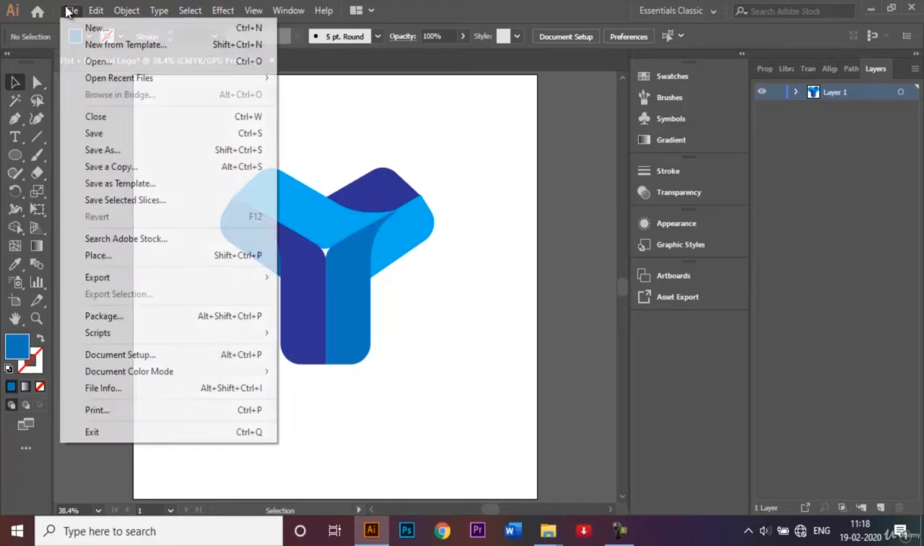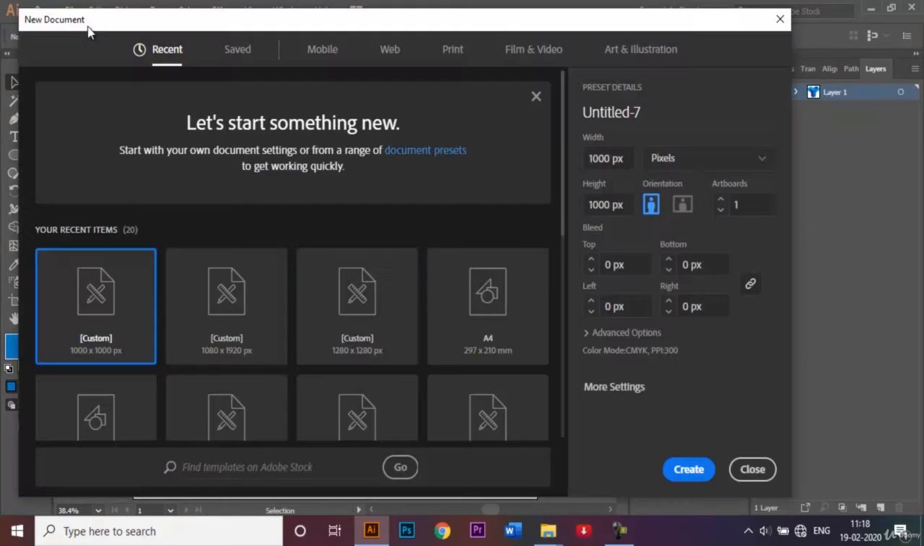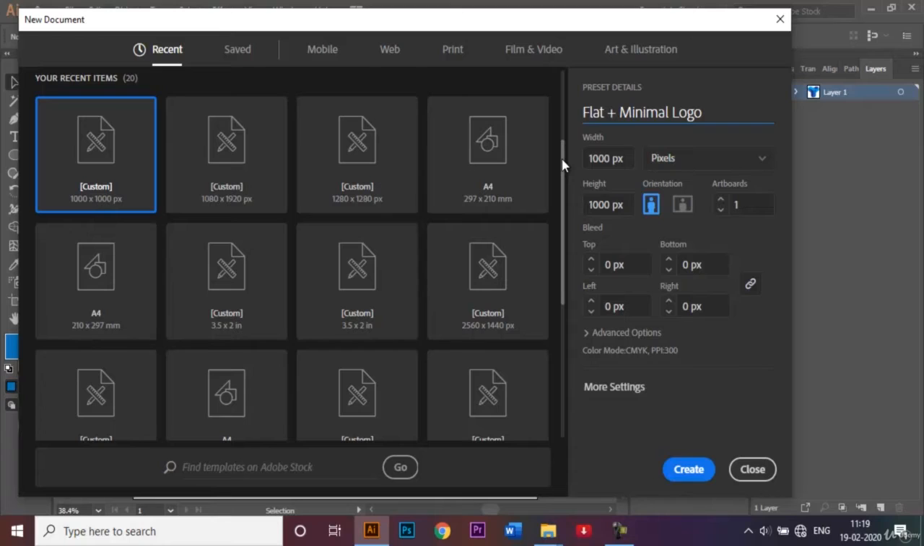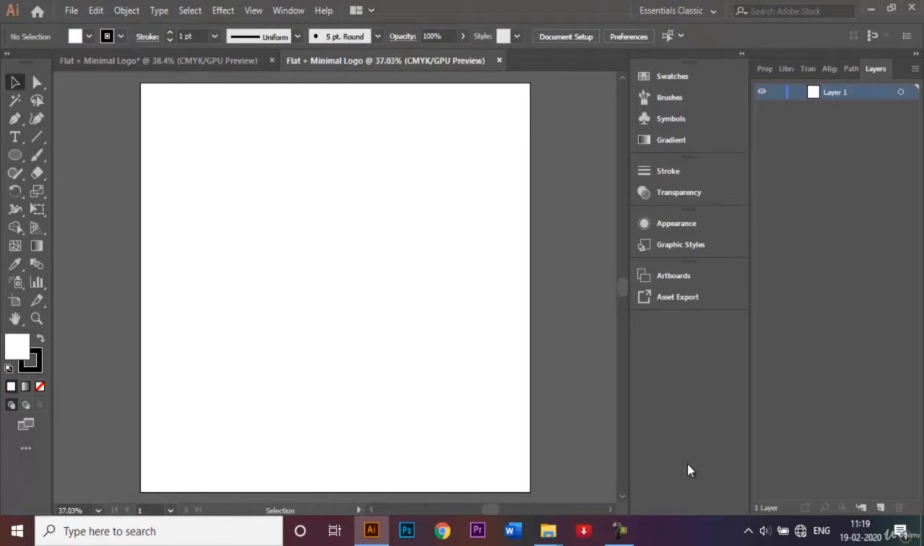So I will be creating a new document. For this video I will be using this custom size document which is 1000 by 1000 pixels, and I will be renaming my document as well, called the flat plus minimal logo, but you're free to choose any type of the document size that's already been provided by Adobe Illustrator. It's not necessary that you have to choose the same document size as mine. And once you've decided, let's click on create like that.